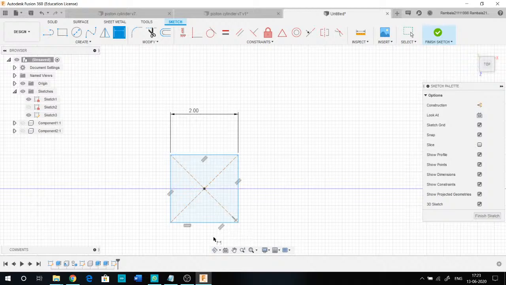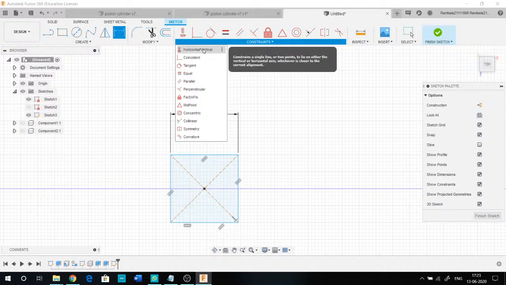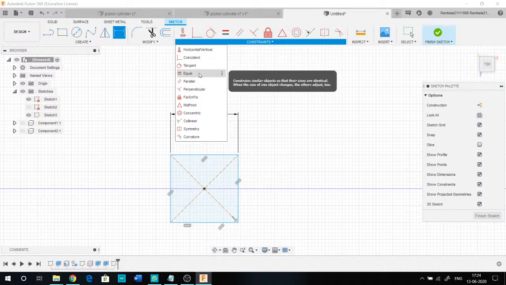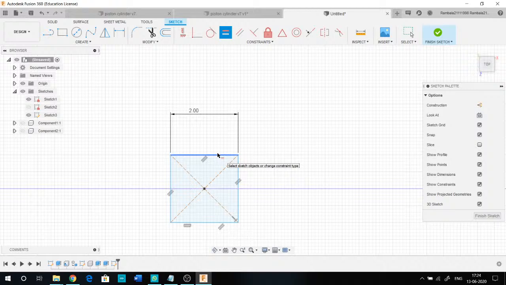I want this to be a square section, for which you can use certain constraints. Constraints are something with reference to something. What is the meaning of a constraint? You're constraining it to be in a certain way. If I want this line and this line to be equal, you will have an equal constraint. Just click on this equal constraint and select both the lines. Now you will see another symbol appearing on the screen. This is the equal constraint. Now it's a perfect square.